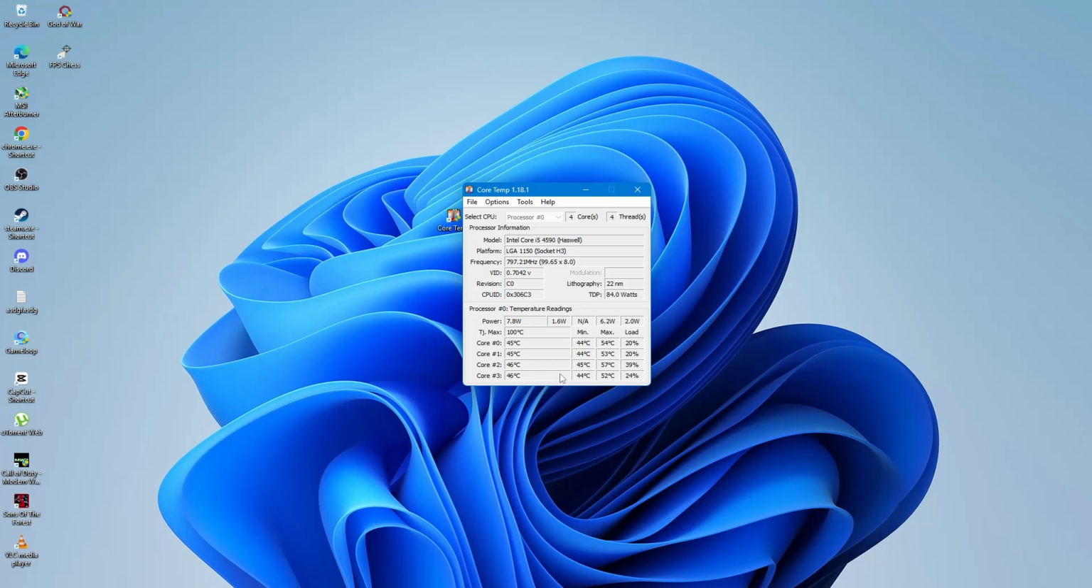Finally, check that your CPU fan is working correctly. You can usually hear it spin, and some programs like HWMonitor can show you the fan speed. If the fan isn't working, it may need to be replaced.